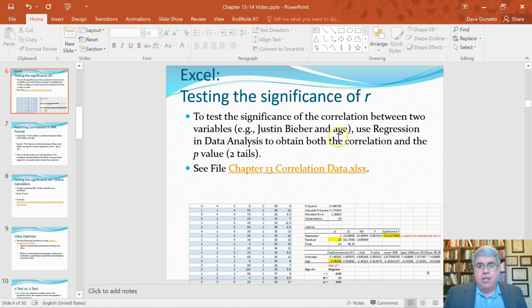that we have. Now, what we're going to do here is use some data that we have and test the significance of the correlation between two variables. In our example, we're going to use Justin Bieber and age, and we're going to use regression and data analysis to obtain the correlation and the p-values.